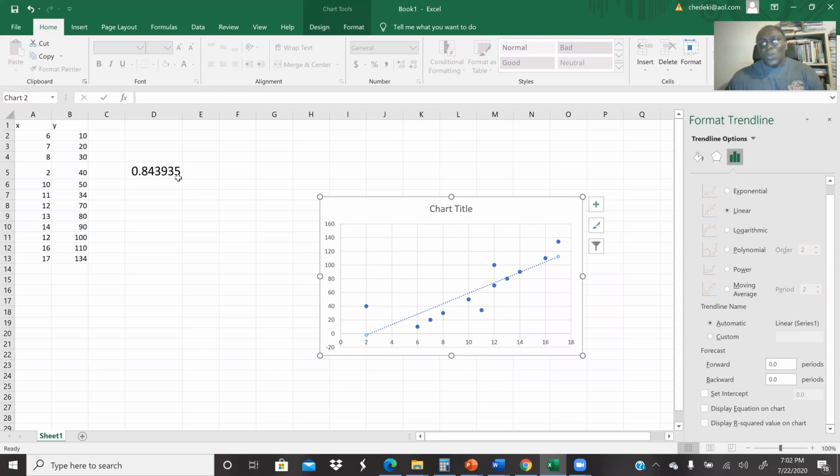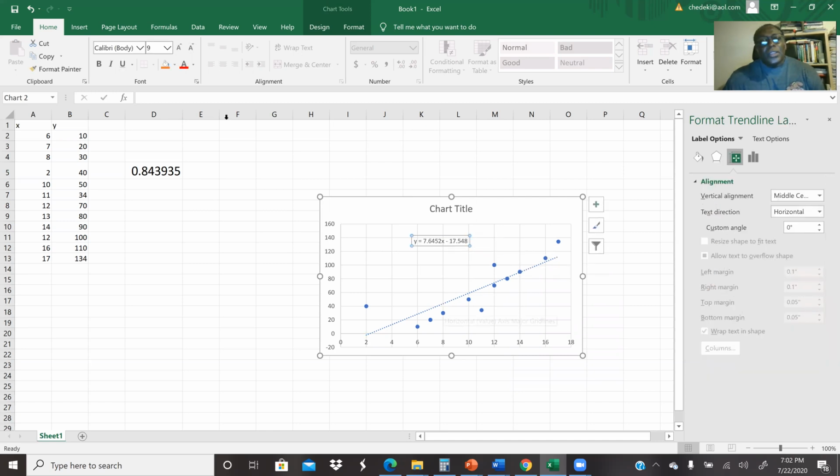I already found my correlation coefficient. So next is to display my equation. So here we have display equation on chart. I'll select that, and I should see the equation here. Let's make it bigger. So this will be my regression equation or my regression model.